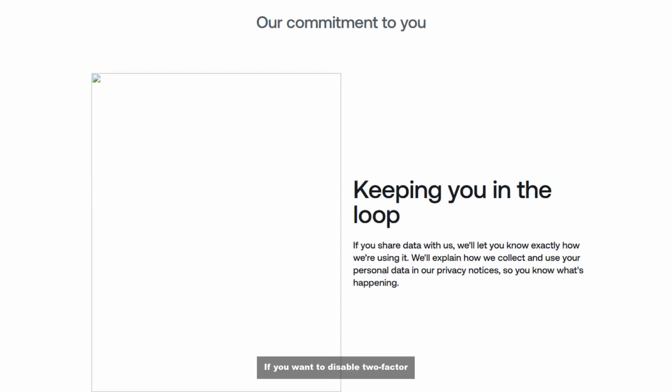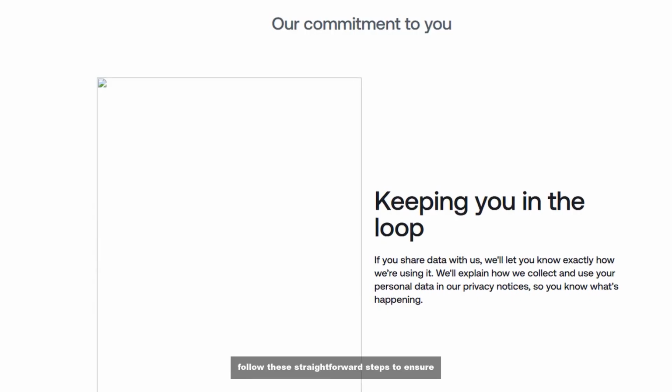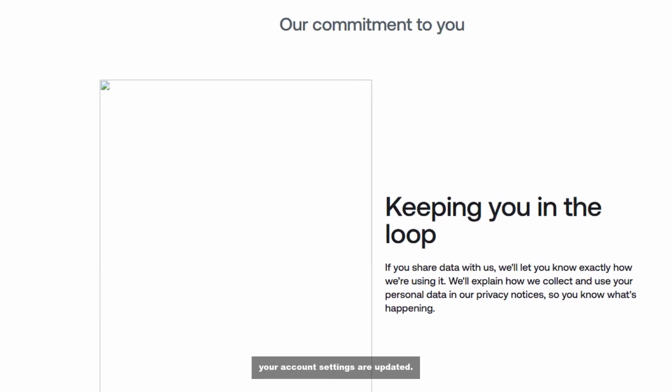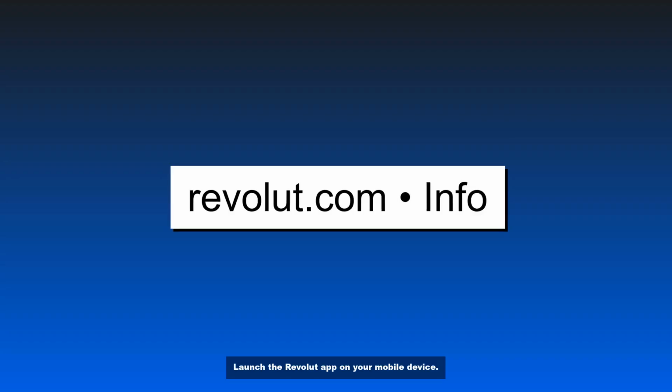If you want to disable two-factor authentication on your Revolut account, follow these straightforward steps to ensure your account settings are updated. Step 1. Open the Revolut app. Launch the Revolut app on your mobile device. Make sure you are logged into your account to access the settings.